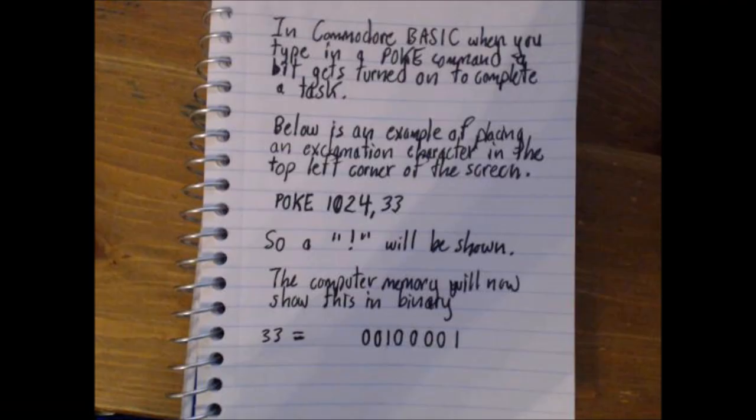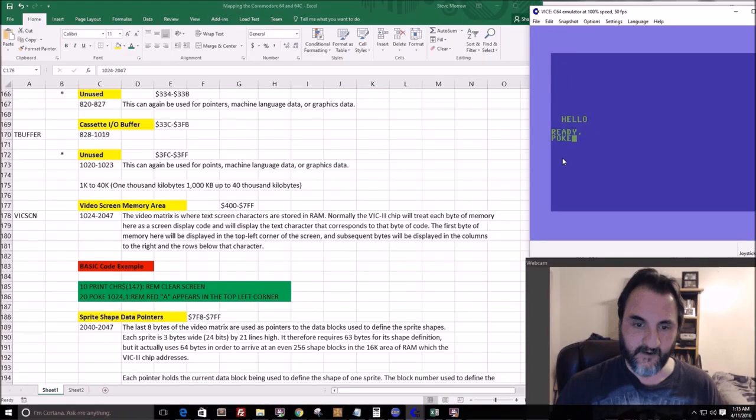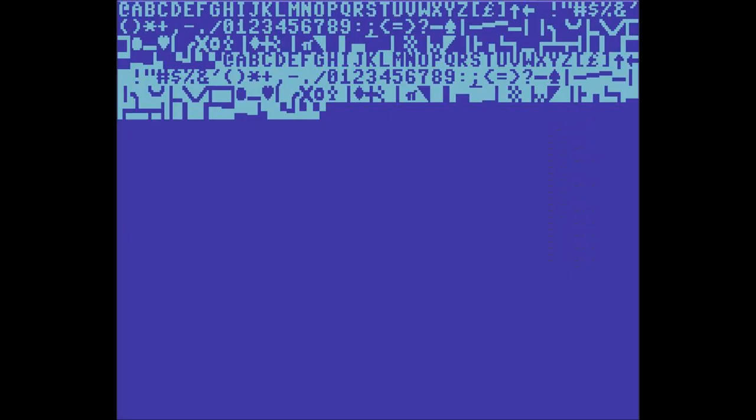So if we type in this program, we could just hard code what we got here already, and just like that, you'll see at the top of the screen it printed the letter A. So whatever you put into here, it's going to change whatever's in that section.